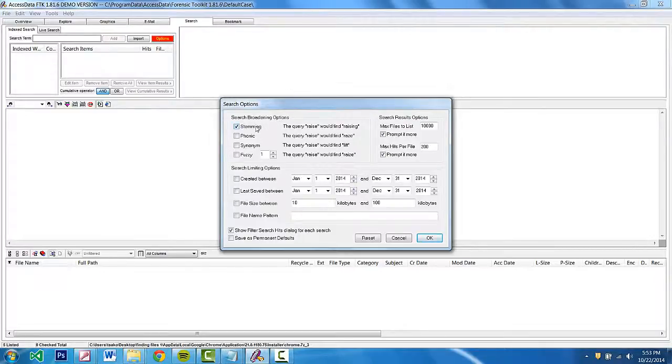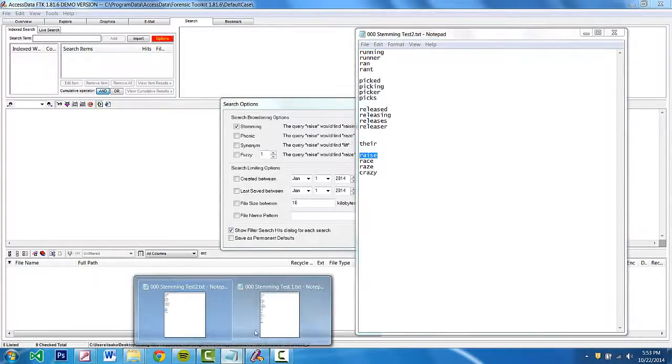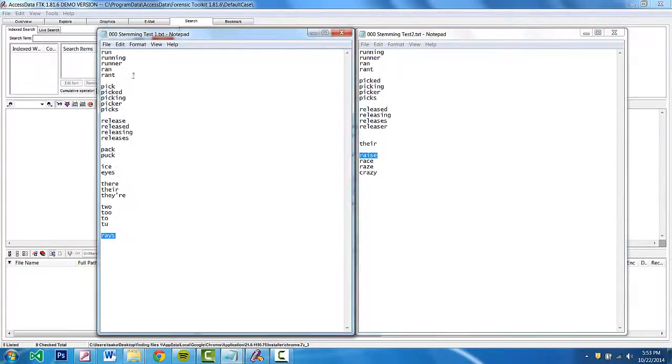Stemming, in grammar, means adding the -ed or the -ing on the end of a word. I've set up some test cases here, and I'll show you the files, where I put a couple of words. I have run, running, and runner, and also pick, picked, and picker, and release, released, and releasing. So we can try out whether putting in run or pick or release also finds the words with the extra stems on them.